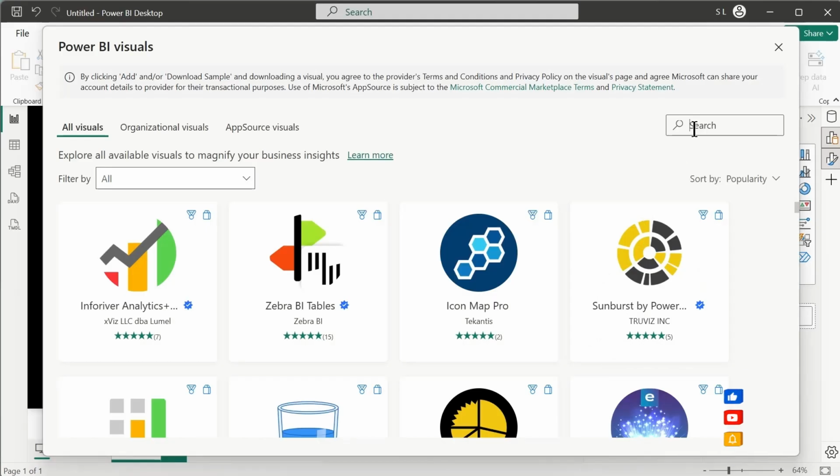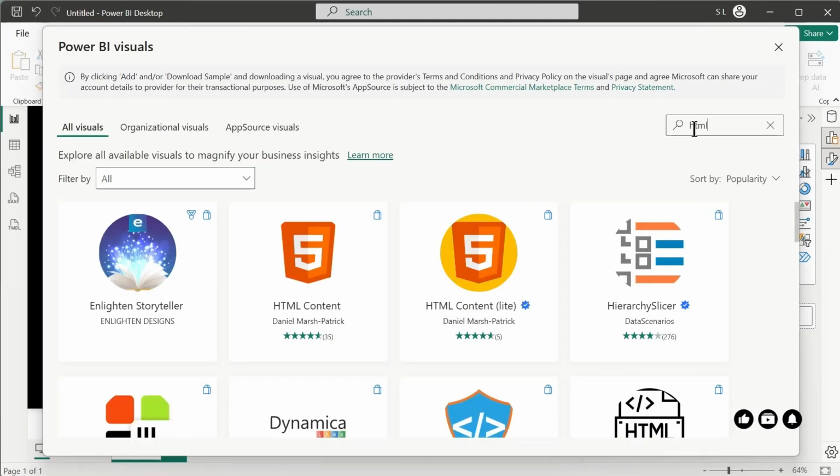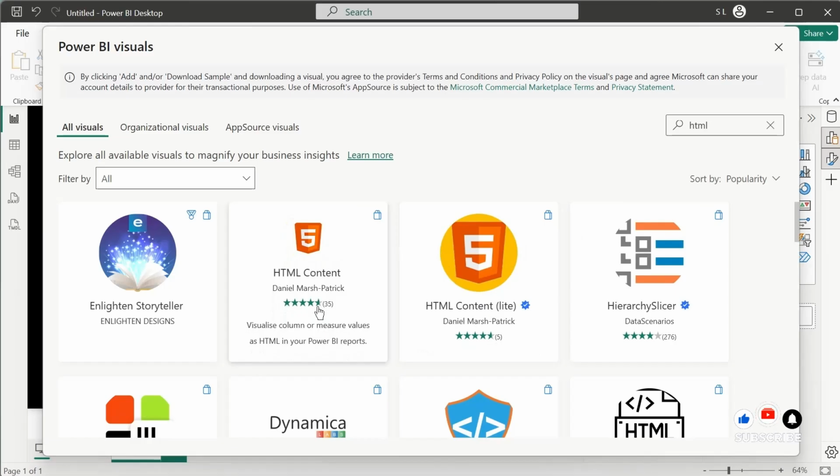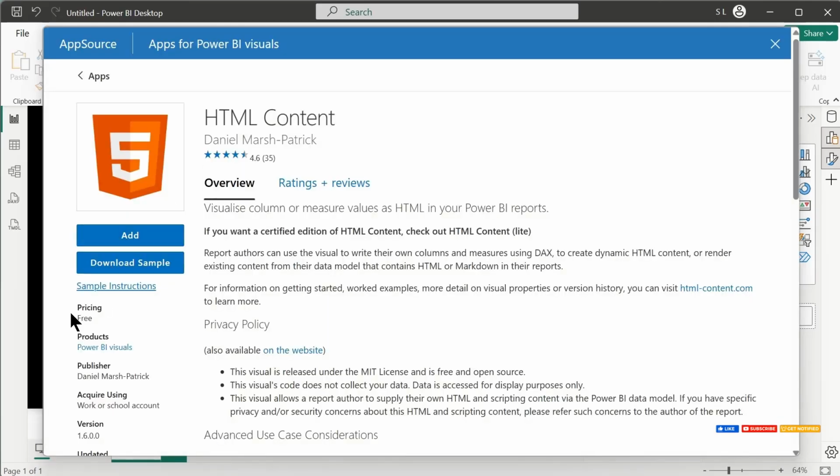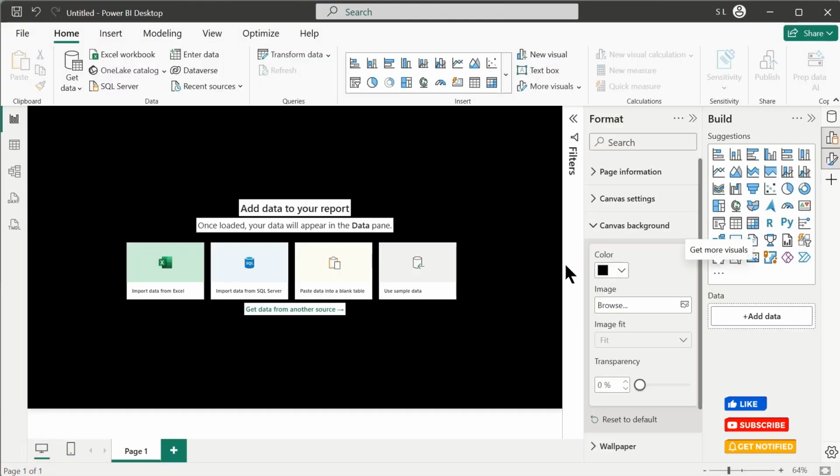look for the HTML Content visual, this one. So this is a completely free visual you can use in your Power BI dashboards to display HTML content. So let's select this visual, and here you can see in pricing that it is free. So add this visual to your Power BI dashboard.